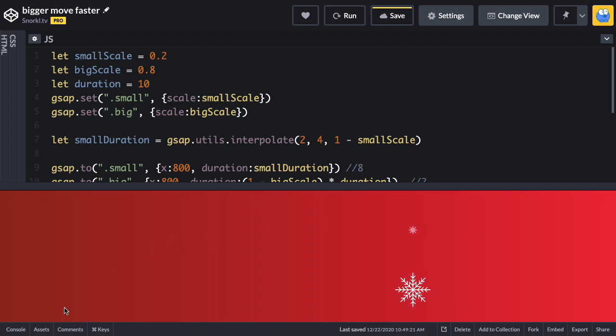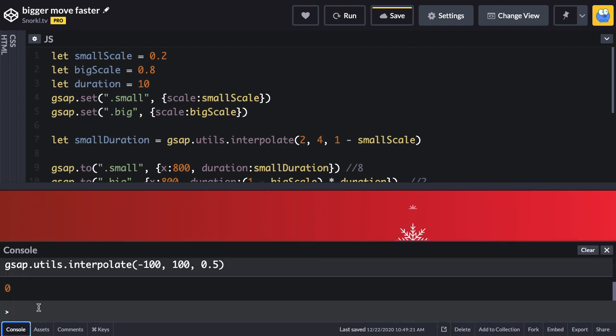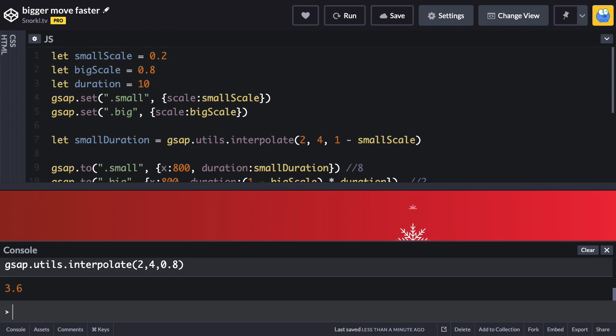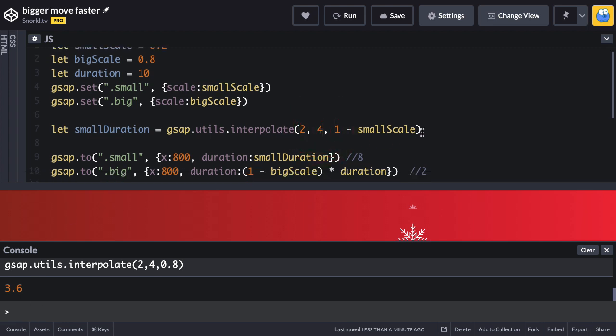What's that going to do? I don't know. Let's just figure it out. Let me type in gsap.utils.interpolate 2, 4, and 0.8 is going to give us what? A duration of 3.6. So that's going to be pretty much close to 4.